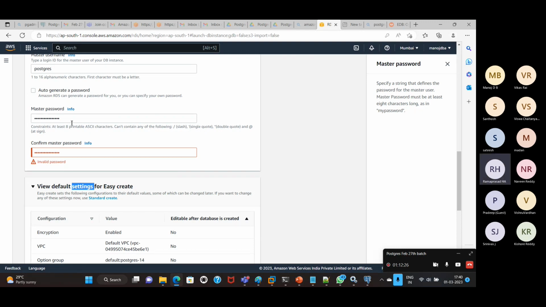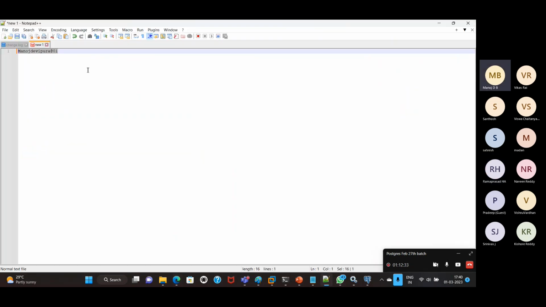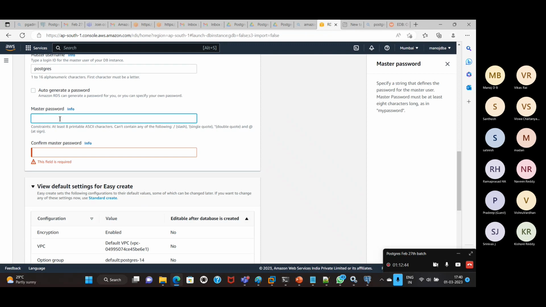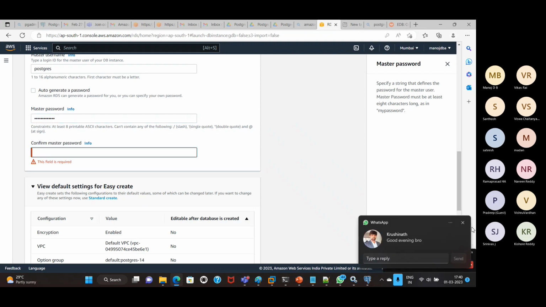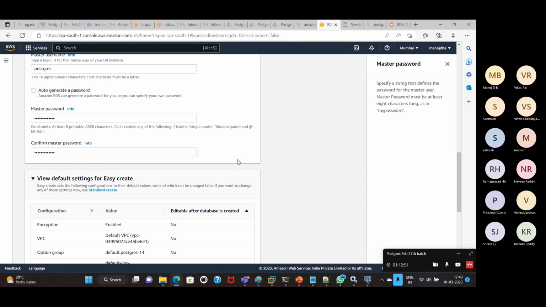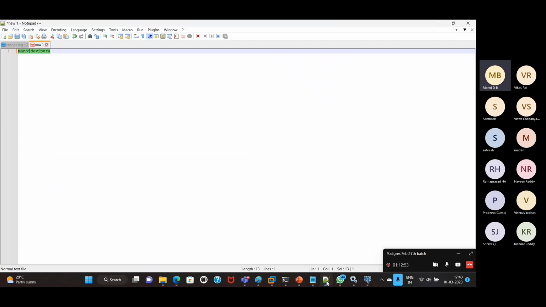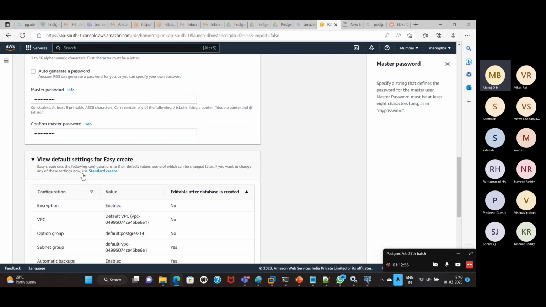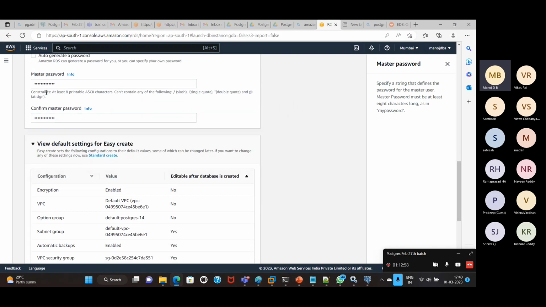Manoj, I think it won't take special characters like at the rate. Why don't you remove at the rate? Yes, yes, let's try. Yeah, so now it is taken. So see here, I have given the password.